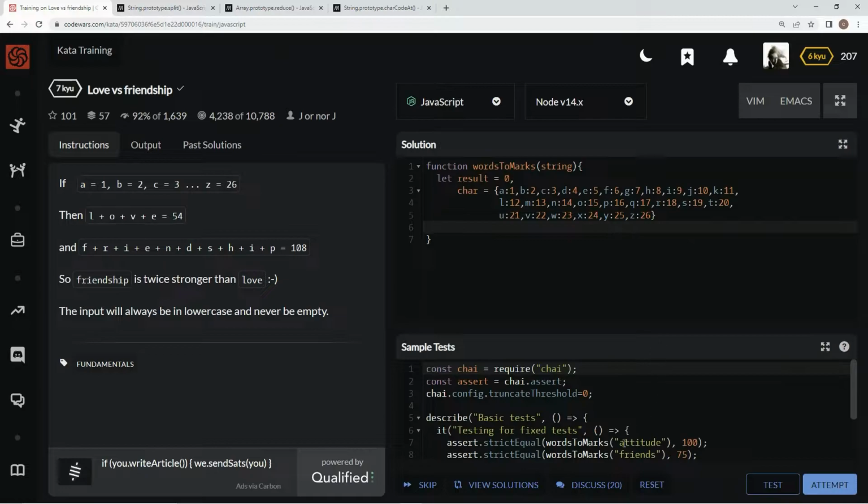Let's do a for loop. We're going to iterate through the string, whatever string is, string. So we're going to say for let i equals 0 while i is less than string.length. We're going to say i plus plus. All right. Now we're going to say result plus equals char at string at the current index. And then we're going to return result.